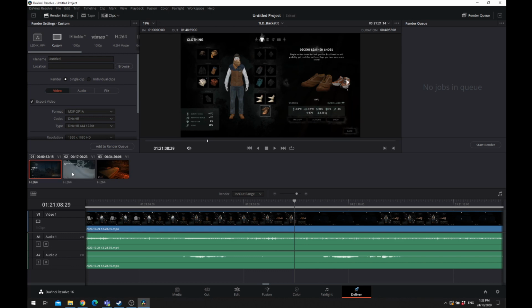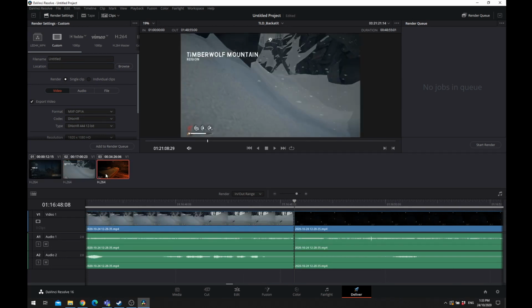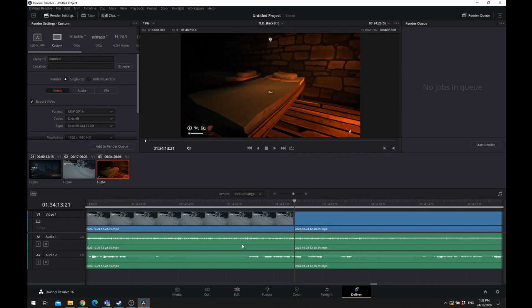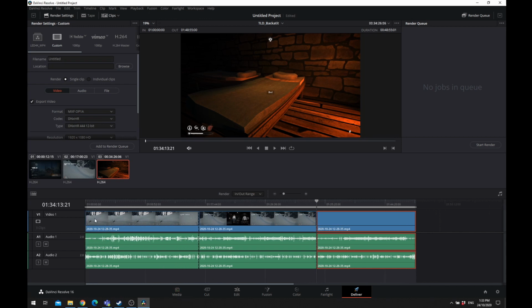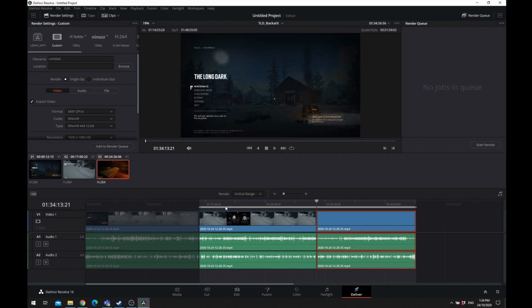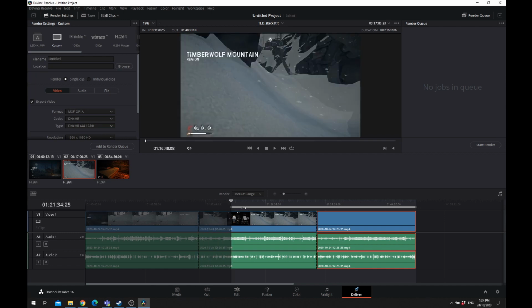So now I have these 3 clips here. That is important because, oh man, it's so brutal in that zoom. I have these 3 things here. If my timeline was set to that, it's only going to render out what this little gray area is.